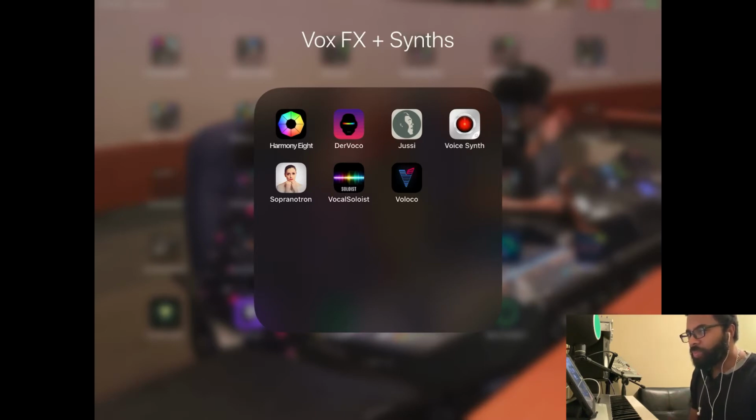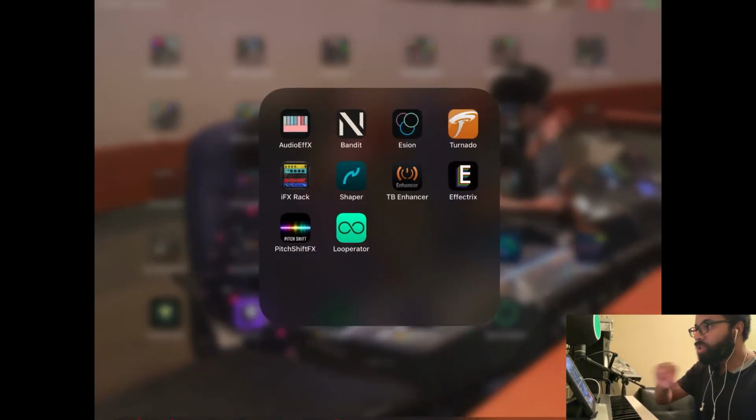Sopranotron, I believe, is a soprano singer app where you can have like a vocal thing and record. Vocal Soloist, I'm actually not sure what that is, by 4 Pockets. I have a lot of their apps, so it's there. And then Veloco. I'm going to try to move a little quicker.